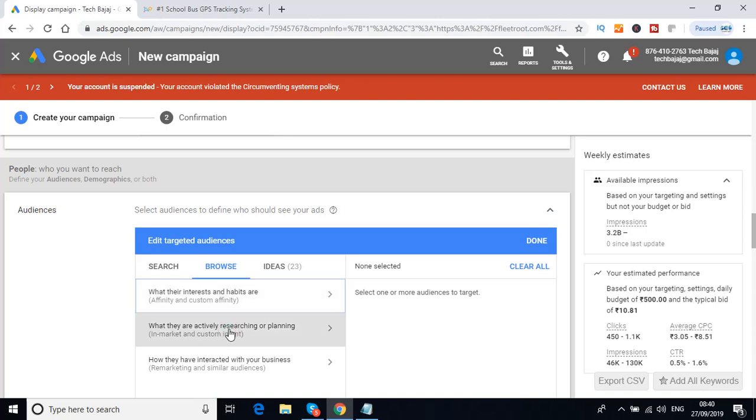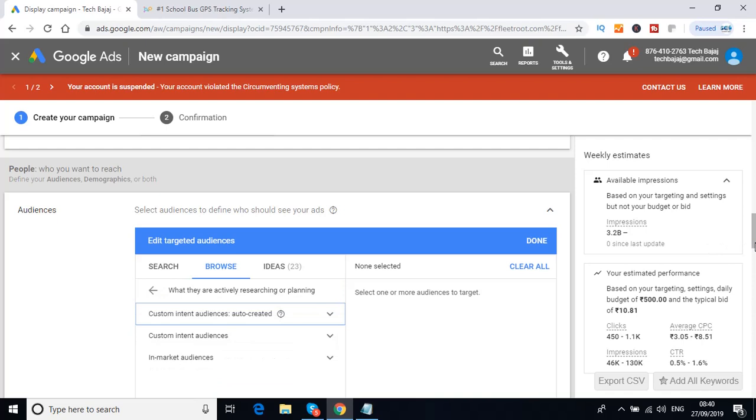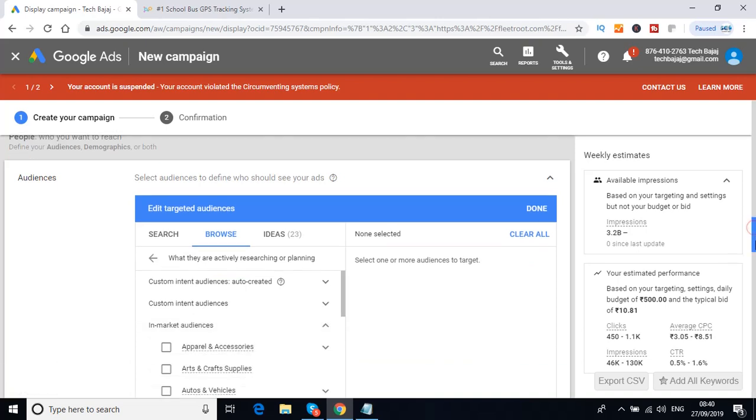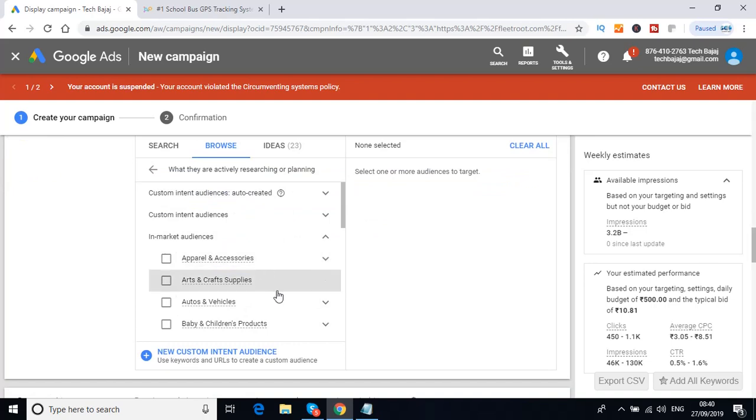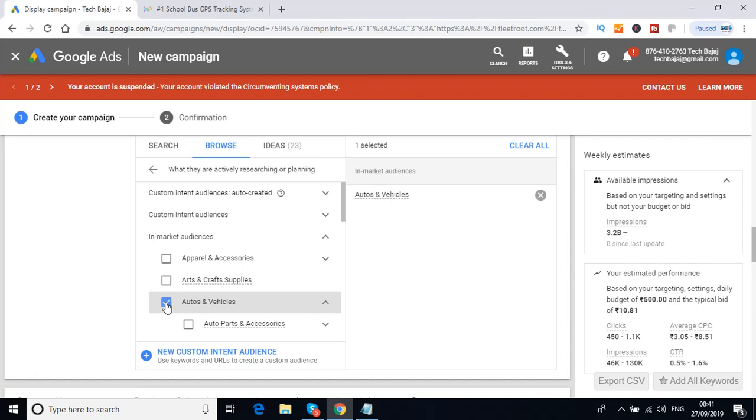See here, you check this. Okay, I'll say in market audience. Now you will check all the options over here. See, Google will give you a list of options. In market audience, if I want to sell Fleetwood school bus tracking system, who are the potential buyers? I'll say in autos and vehicles, yes, because if school bus tracking system is going to be used by school transportation companies, correct? Right? So I'll say autos and vehicles. So that is the most segmented market for me, correct? Clear?